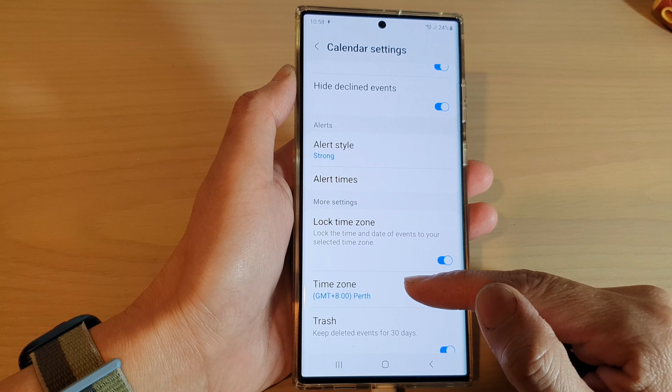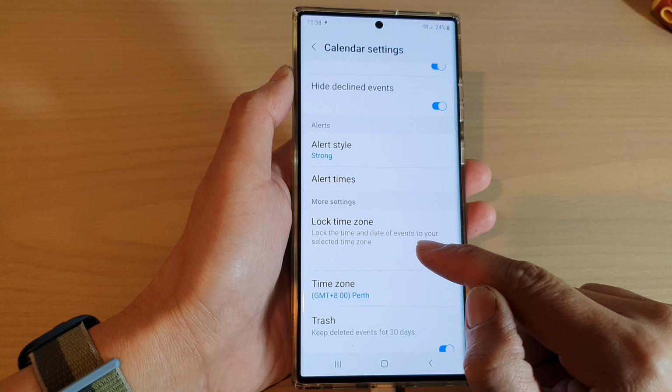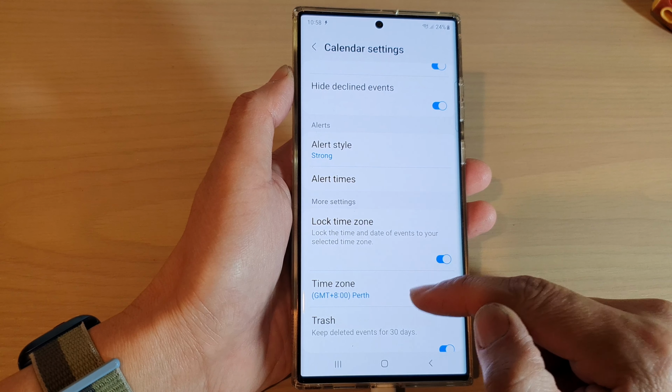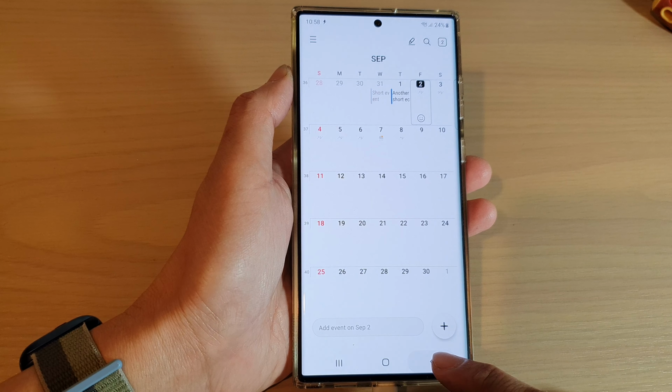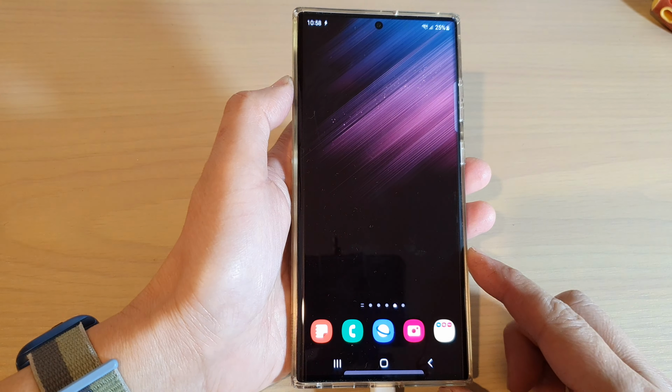If you turn it on, you can also choose the time zone for it to lock to. And here it says lock the time and date of events to your selected time zone. After that, you can tap on the back key to go back to your calendar view, or tap on the home button to go back to the home screen.